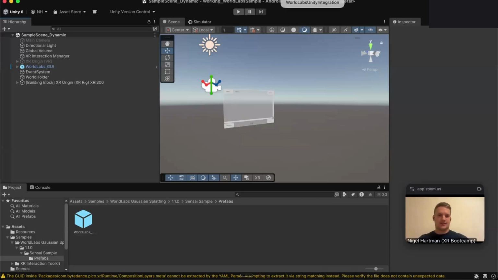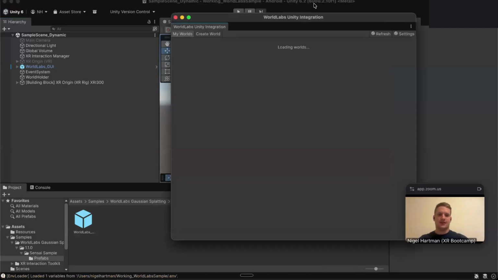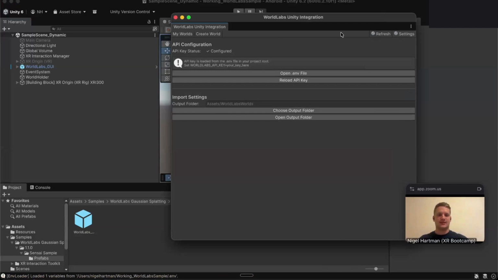You can see after installing the World Labs Unity integration, you have an extra button here in the menu, World Labs Unity integration. We click on it and we go to settings here. If settings is not available, you need to click maybe create an env file automatically, and then you can go to settings here. You can open the env file. I will not do that now because there's already my key inside, but you would just need to paste your key from World Labs into it and save it and click here on reload API key.